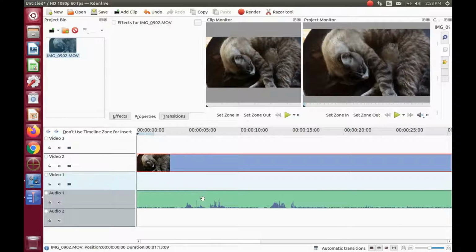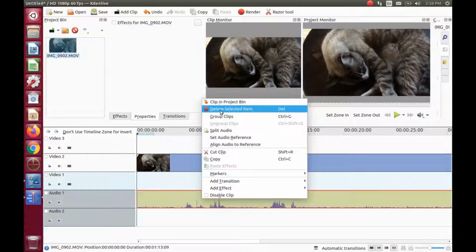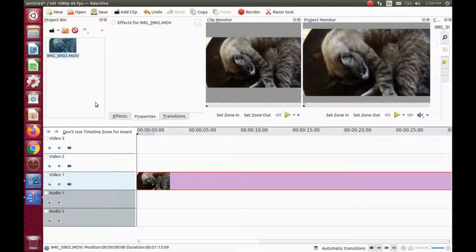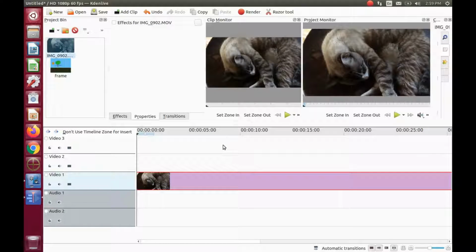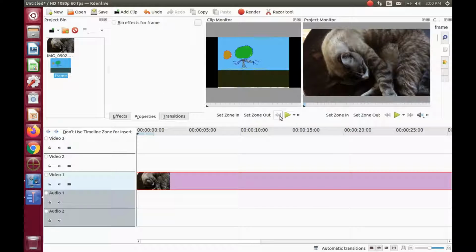Before adding the GIF-like animation, once this is done in Kdenlive, go to Add Clip and navigate to where your PNG frames are. In the lower left-hand corner of the Add Clip window, put a check mark in the box that says Import Image Sequence. Then in the Kdenlive Add Clip window, highlight the first frame in the sequence, mine being 0, and then click OK. This places the PNG frames in the project bin, all bundled together. And in the Kdenlive Clip Monitor, you can give it a playback.